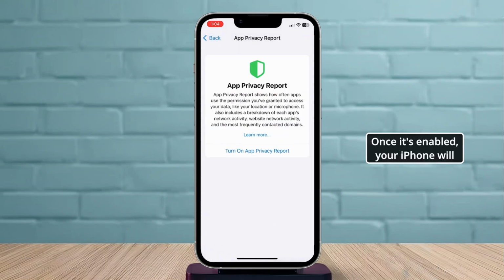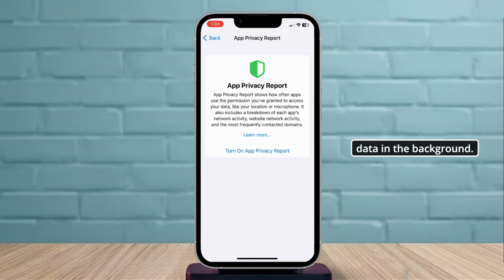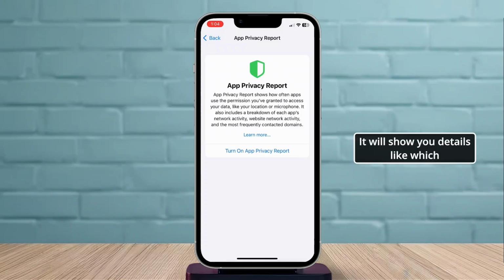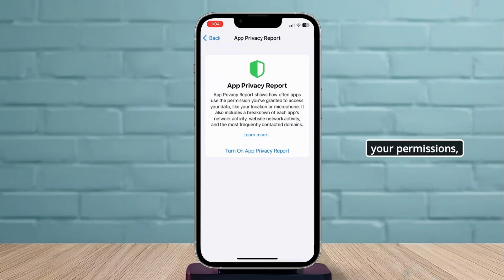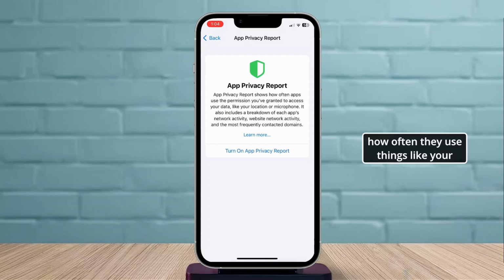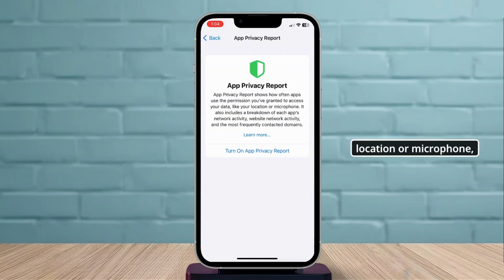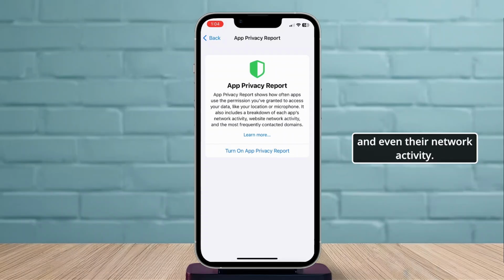Once it's enabled, your iPhone will start collecting data in the background. It will show you details like which apps are accessing your permissions, how often they use things like your location or microphone, and even their network activity.